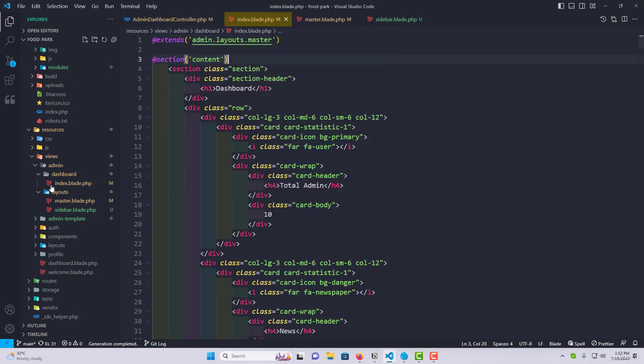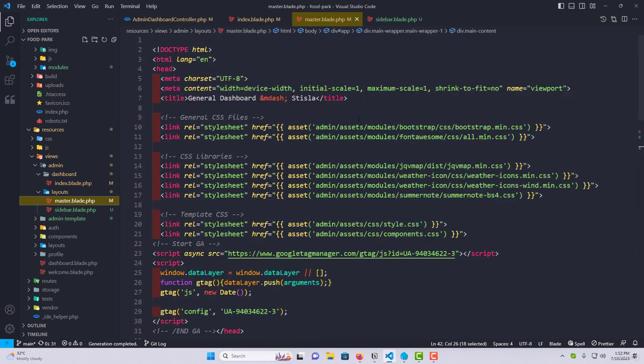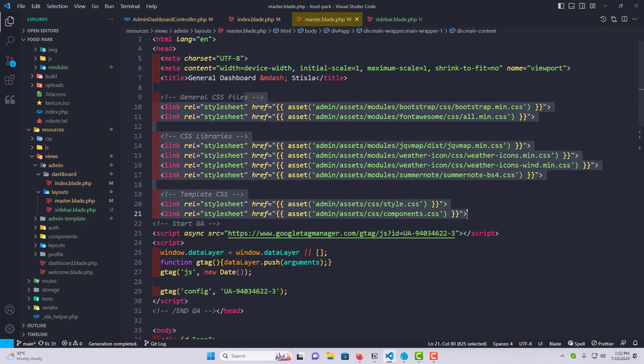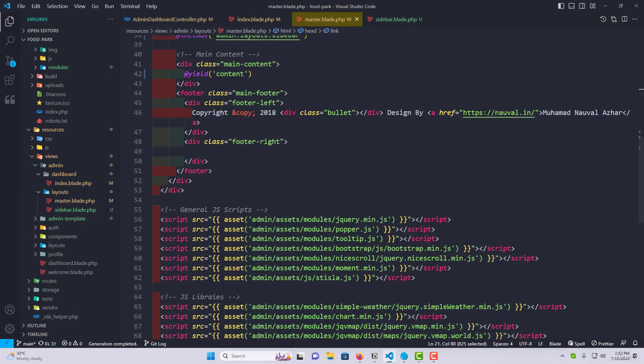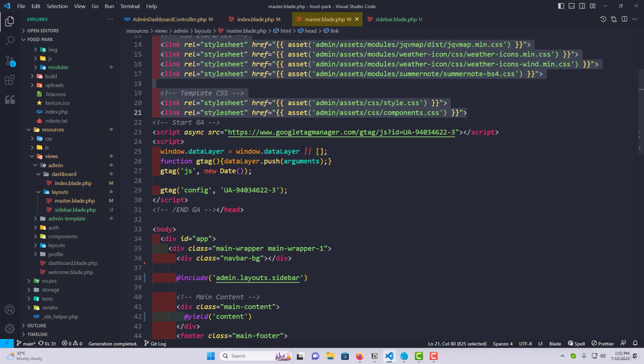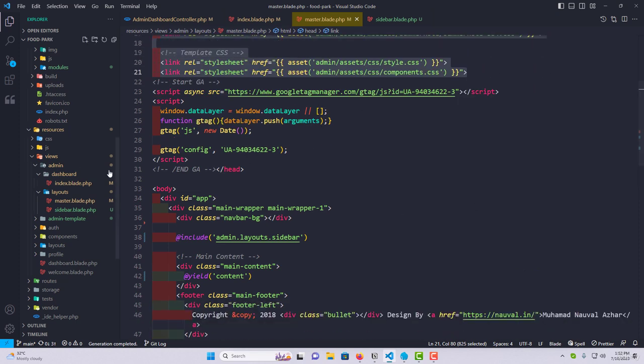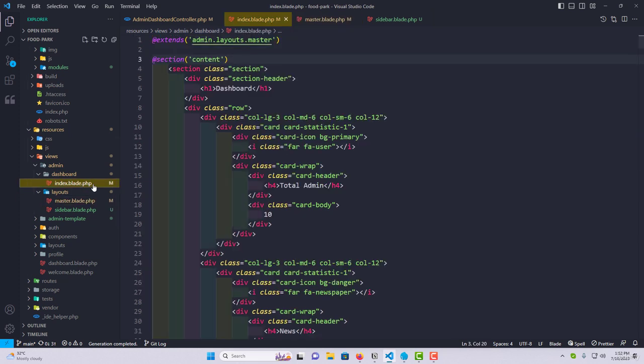Here we are extending the master, right? All the reusable code is inside the master, like our CSS scripts and JavaScript files, etc. So when we are extending this file, all these codes can be accessible. I mean, the master's entire content is now accessible from this file.